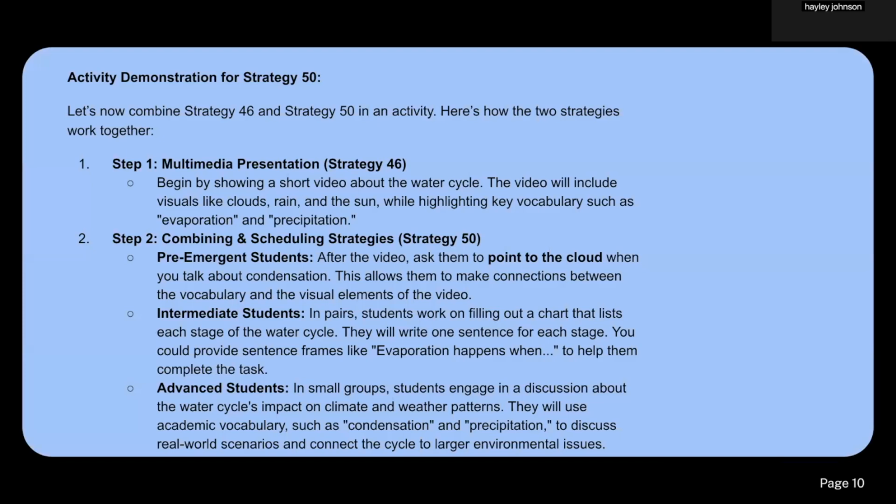Let's consider an example of strategy 50 in action while teaching the water cycle. Step 1. Start with a visual support activity. Show an image of a forest ecosystem and label key elements like trees, animals, and the weather. This helps pre-emergent/emergent students connect vocabulary with real-world images and provides a foundation for further learning.